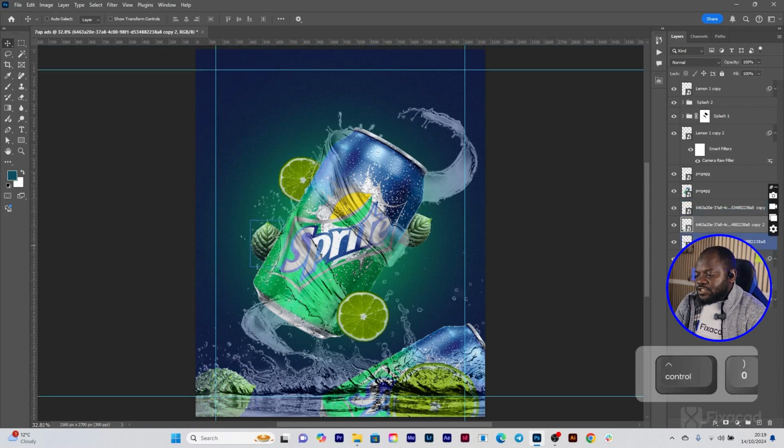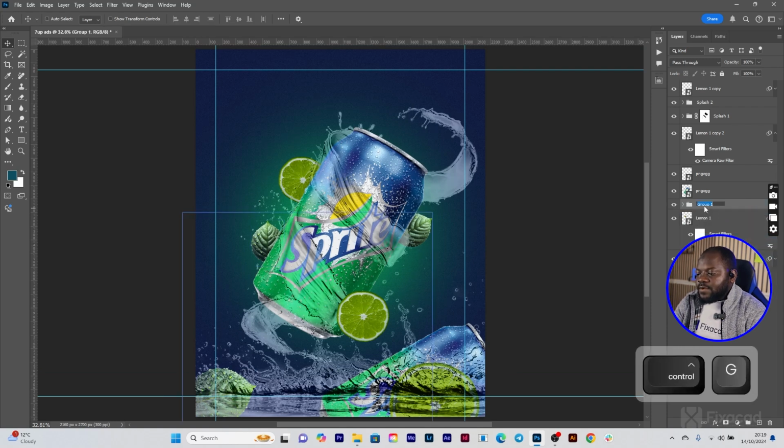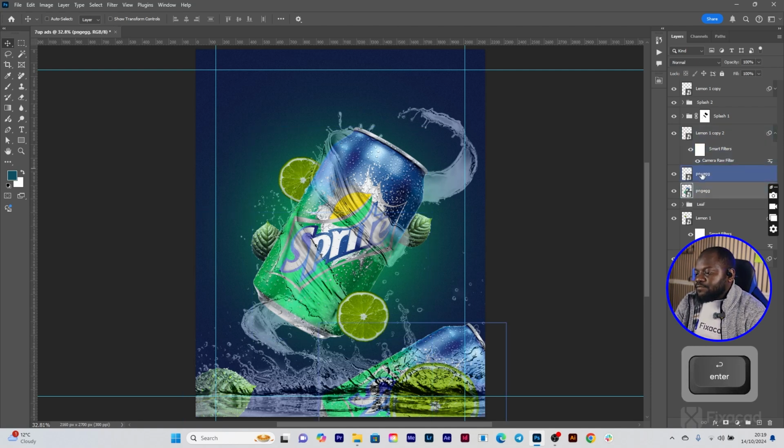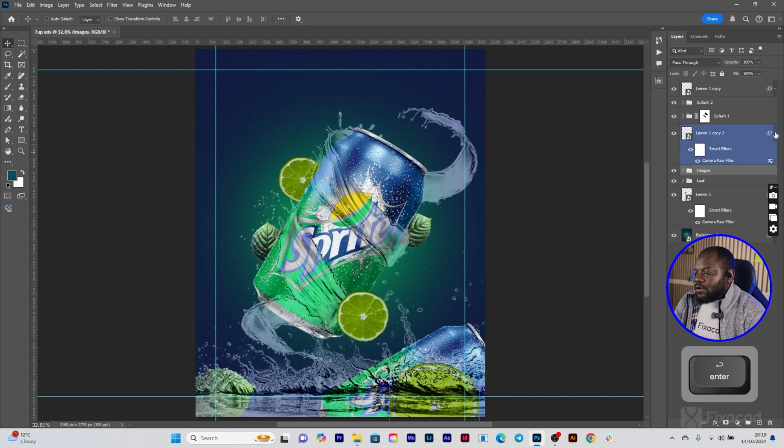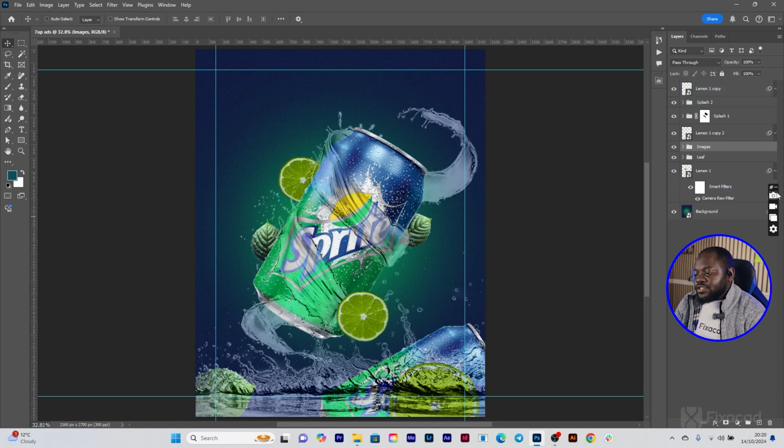However, you need to arrange your layers. Select these three together, Ctrl G, and label them leaf. All right, and these are the pictures. Call it images. All right. And one of the reasons why you need to label all your layers like this is for people to easily edit it in case you are working with a team of designers. I hope you understand that.